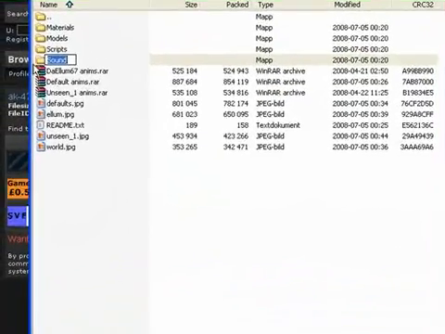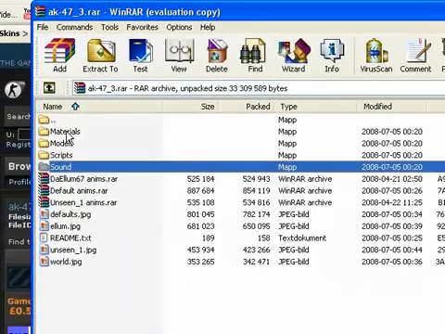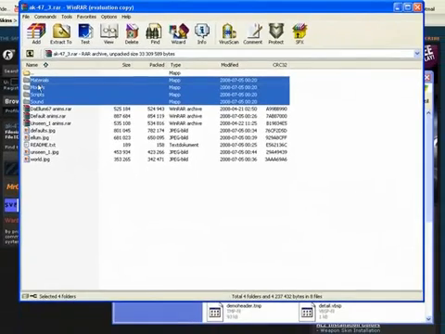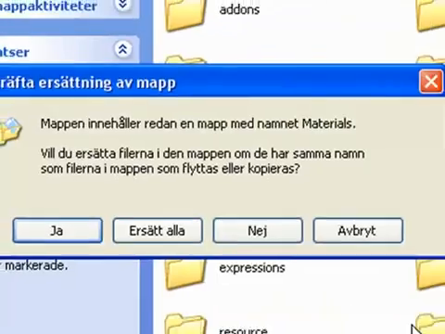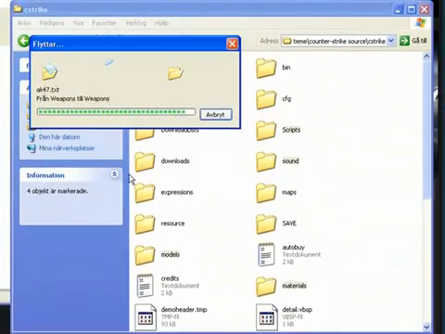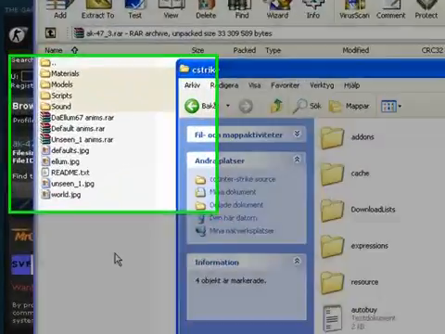So you select one, then hold shift, and press the one at the top. Then you just drag it to a folder and extract it. Then you just replace the folders, and you will see it there.